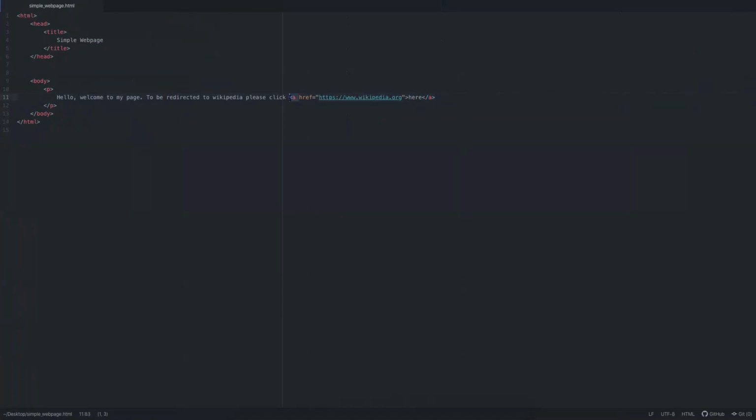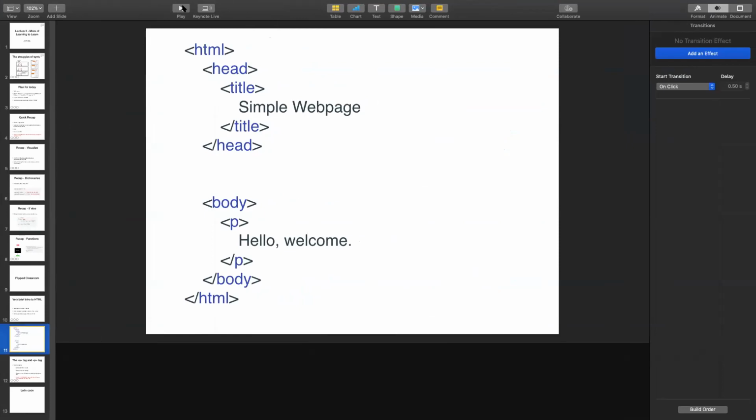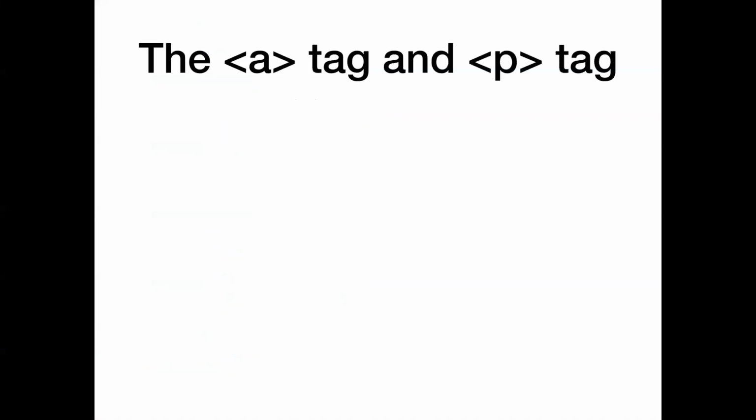So for example, if I put this text inside this tag here, and then I open this page again, you would see that this whole text has become a hyperlink now, which was not the case earlier.